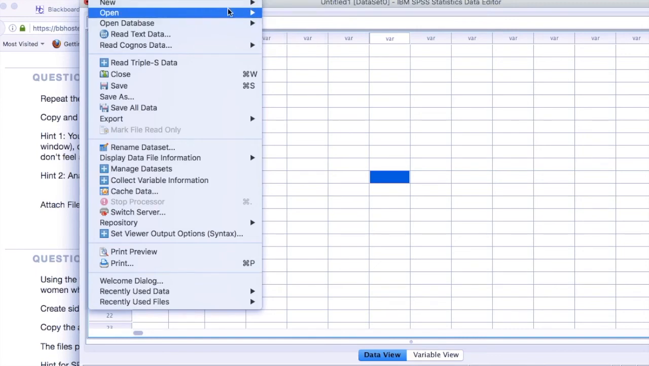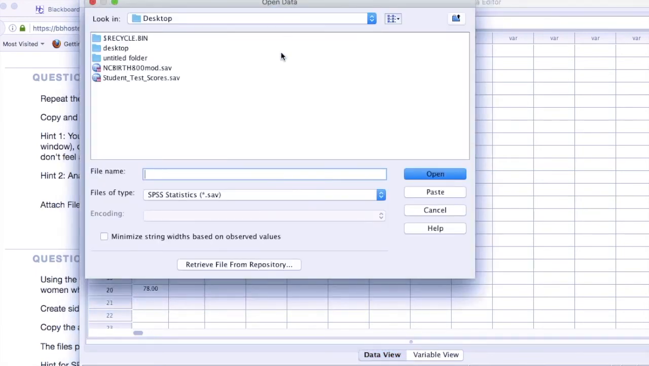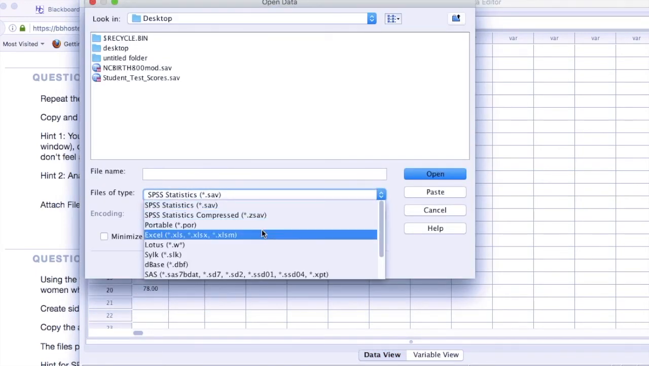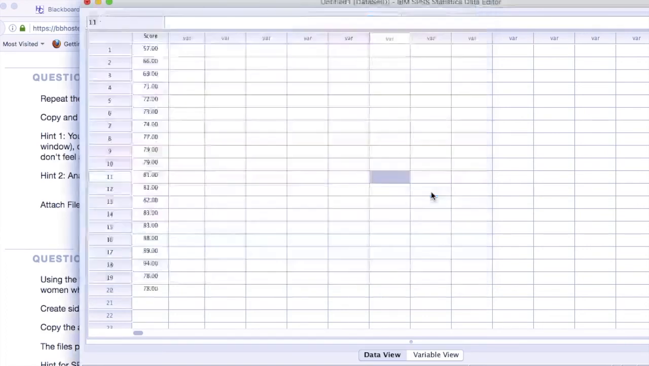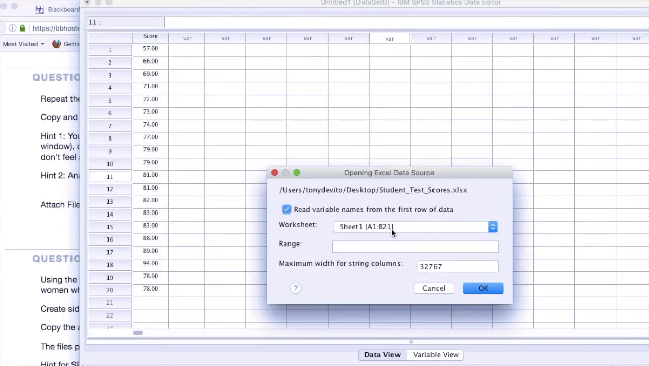Open, data. Okay, and I'm going to change this to Excel so you can see the Excel file on the desktop. And there's the Excel file there. I'm going to select the original file. I'm going to say open. Again, it says A1 through B21. I could actually type in here, just import A1 through A21. I can tell it that I only want that part of the sheet, right?